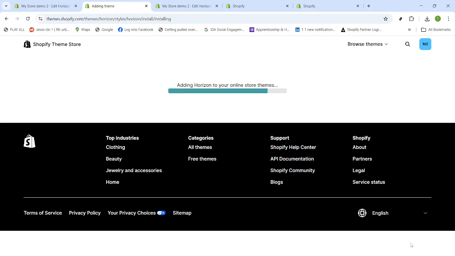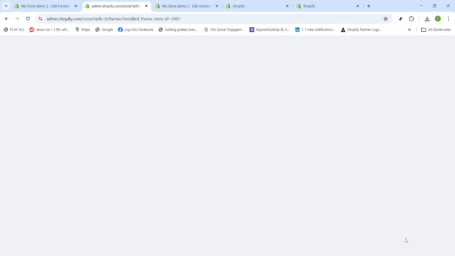On the theme page, click Add New Copy. Shopify will add a brand new, untouched version of that theme to your theme library in the admin.